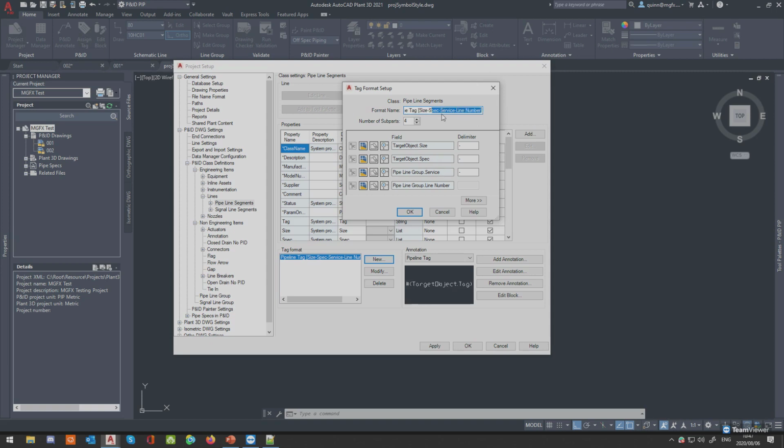It's good to give a name over there because then people can understand what's going on here. So in here, I'm just going to say it's the size and line number that I'm going to want to show, just for simplicity's sake. But because we're only filling in 2 fields here, we only need to give 2 subparts. So over here, as you can see, the one's already target object size. The way you get that, by the way, is you click this little icon.